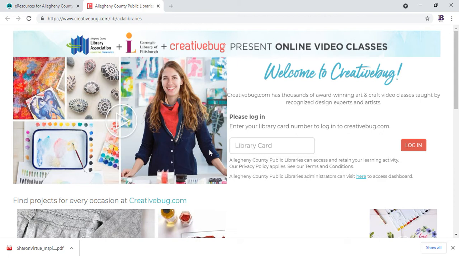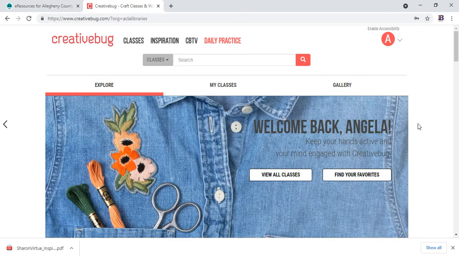This is Creativebug's welcome page, which if you scroll down, you can learn a little bit more about this resource. We're going to log in or create an account on this page. So you can enter in your library card number here and click on Log In. If you've never used Creativebug before, it's going to ask you to create an account, and it's going to prompt you for your first name, last name, email address, and to create a password. Go ahead and fill in those fields and click on Submit. I've used this site before, so I'm going to go ahead and enter in my library card number and then click on Login. We are into the Creativebug website now.